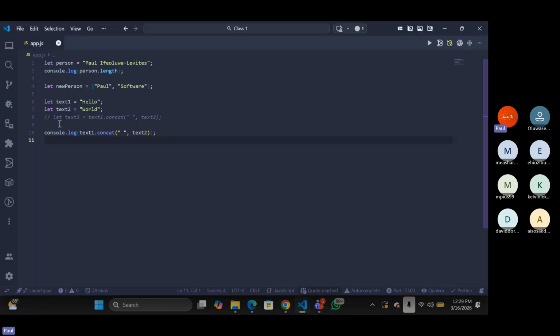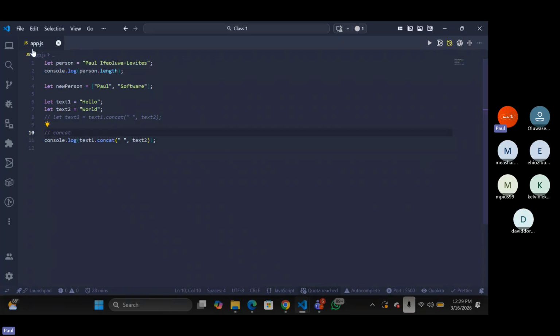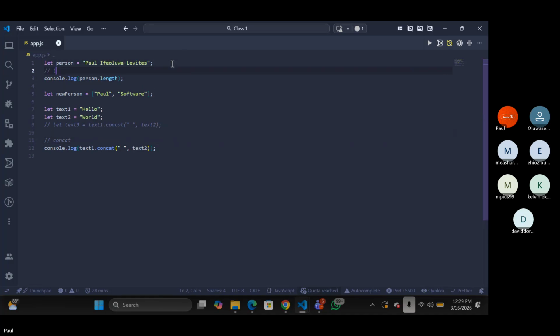So again, concat is just used to add strings. So I'm just going to write it here. We have concat, and here you have length. Length gets the amount of length in that string. Concat basically adds two strings together.